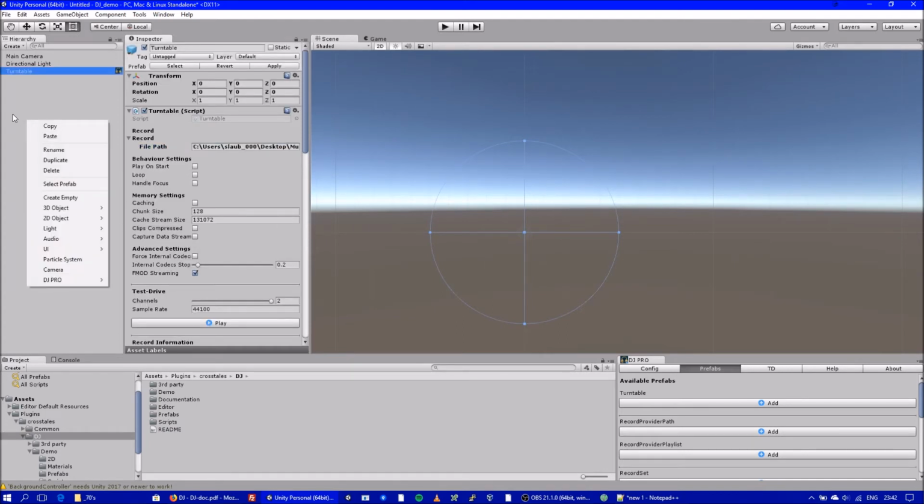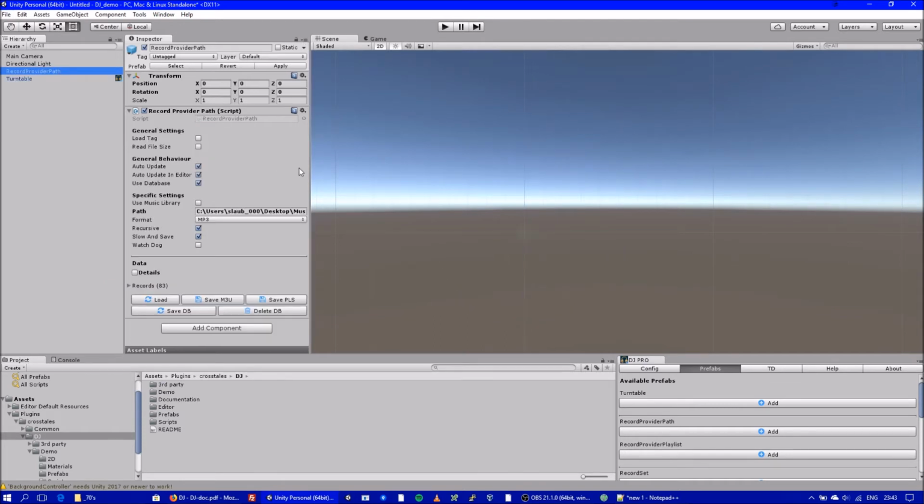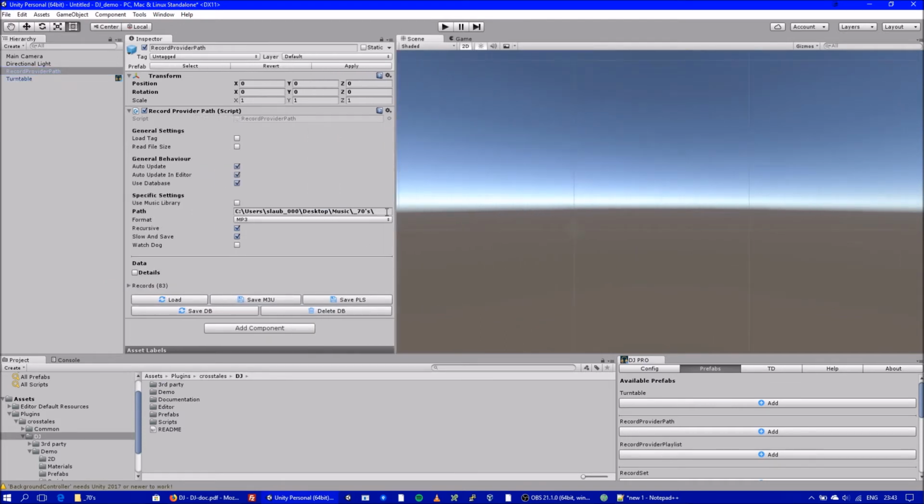Then we will use now a record provider path. Take a look at them. There is the path we want to scan. This can actually be changed during runtime. You can use an asset like our free file browser to change it, or to give the user the opportunity to select his own audio folders.